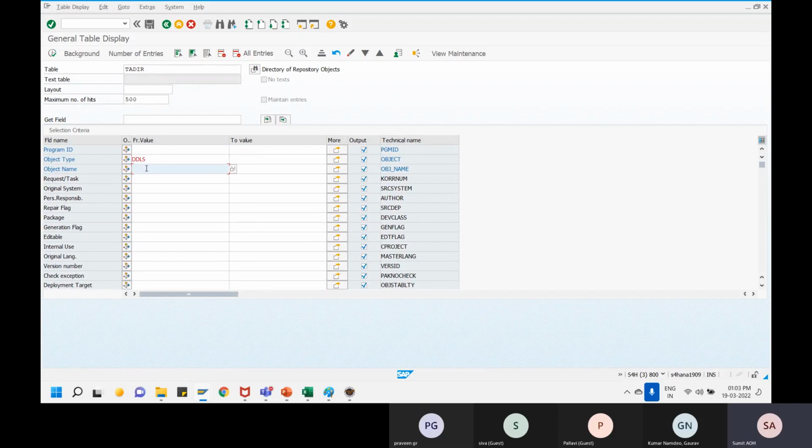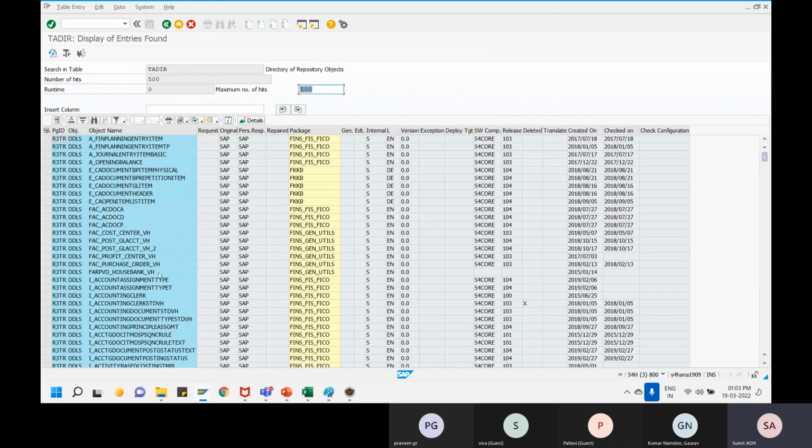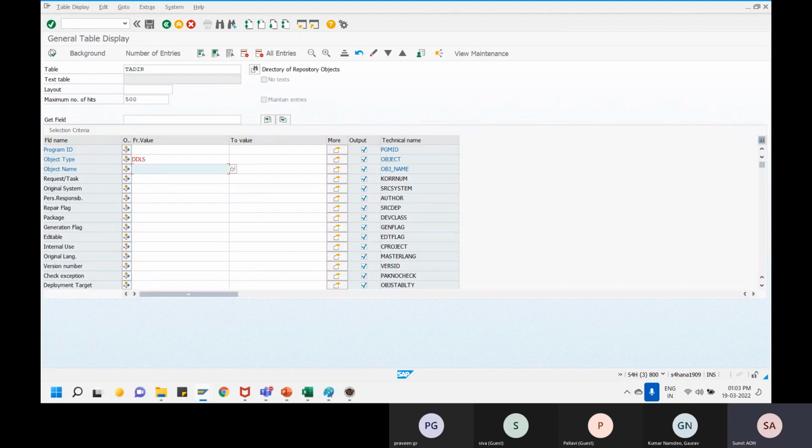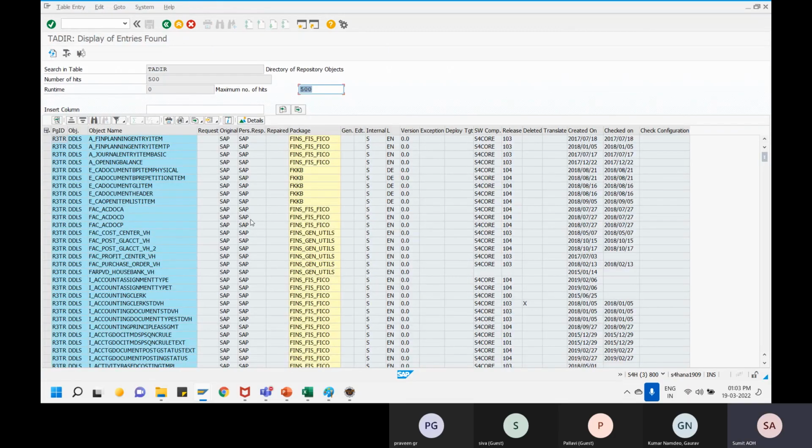If you want to go with custom, you can say Z. If you want to go with standard, you can directly say execute, and you would find all the objects that are there in the system. So here you would find all the DDLS, all the CDS views. So these are all the CDS views.